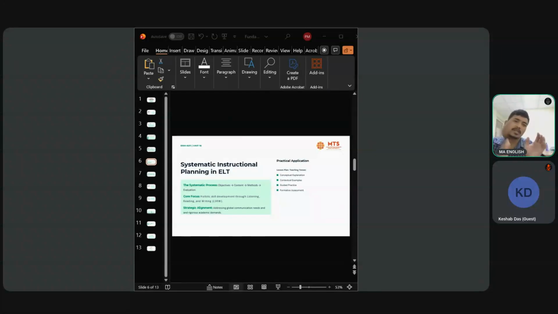You're already teachers, right? As teachers or language practitioners, you must design lessons that are meaningful, skill focused, and aligned with real world purposes. This is all about unit 16. Now let's move on to unit 17.